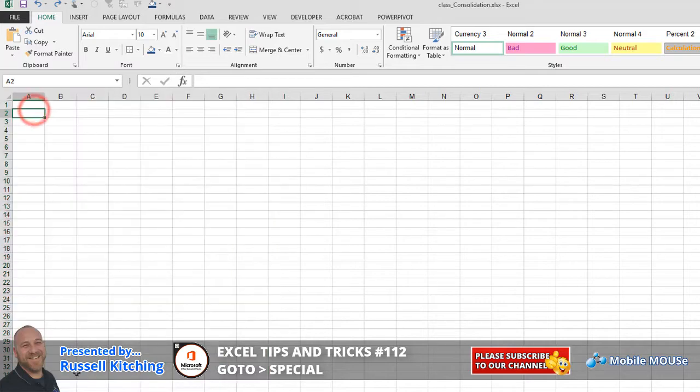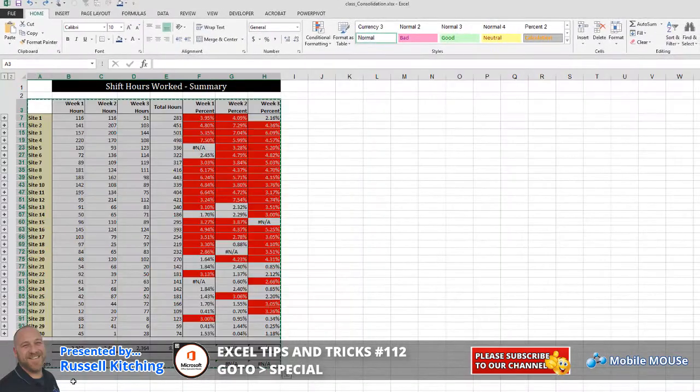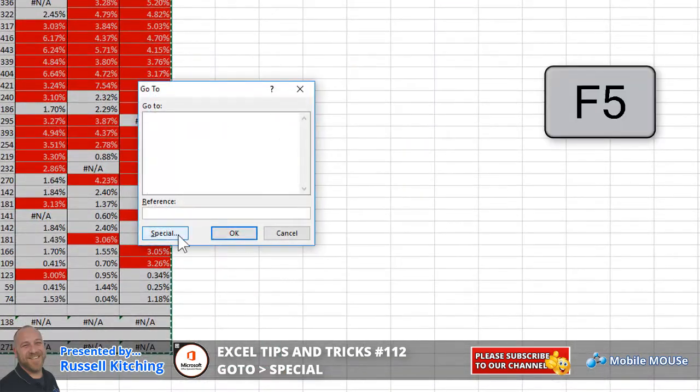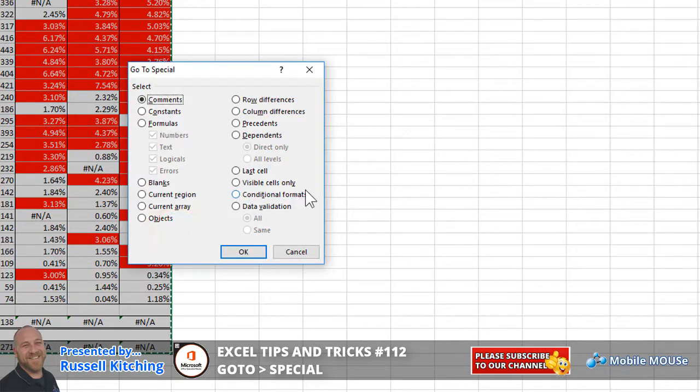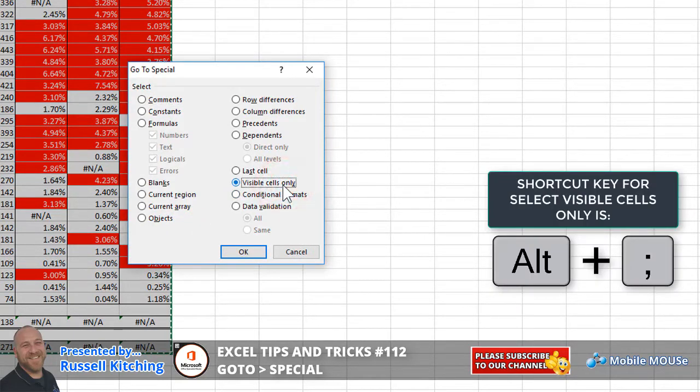So here's an alternative. So if we were to navigate back here to Summary, and what we're going to do in this instance is we'll pre-select the area, and once again, F5 Special, you'll notice over here the option of Visible Cells Only.